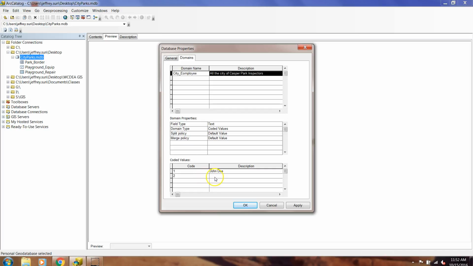Employee number 2, again, I'm just making these names up. I'll put my name in there, Jeff Sun. Employee number 3, running out of names to make up here, Mike Smith. 4, again, just making names up here, Joe Johnson.